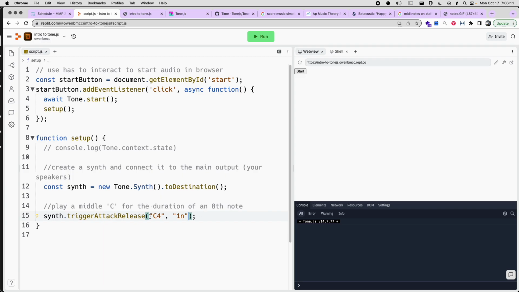But the basic point is that when we do this synth trigger attack release, this first parameter is the note that we want to play, and the second parameter is the duration of the note. But that gets a little bit more complicated in a second. We'll see. But let's change the note first, and we'll see how it sounds.